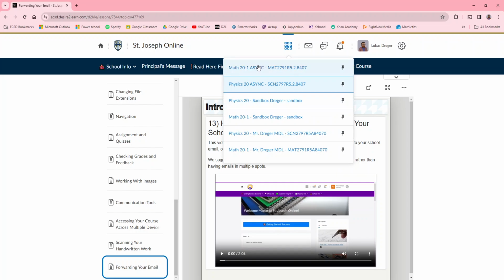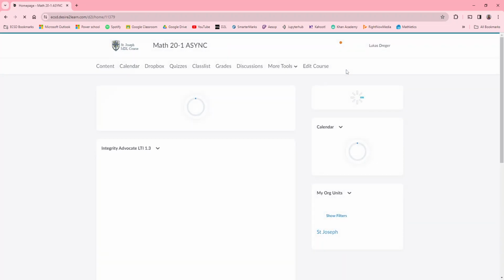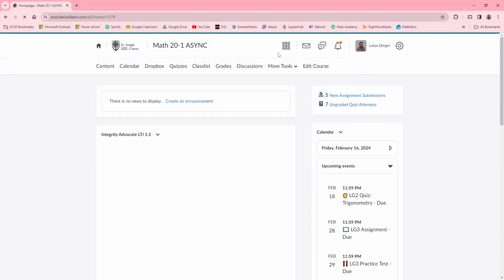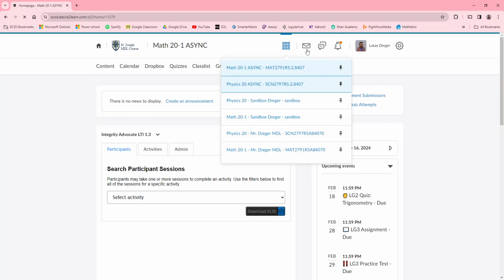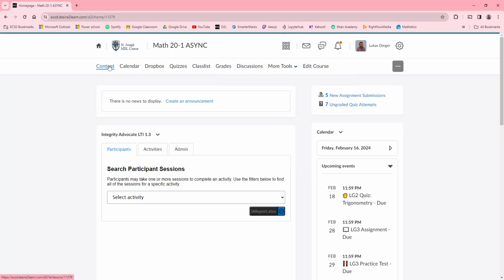Okay, so what you'll see here at the top is this waffle icon. That will bring you to the different courses that you have attached to your account. So these are ones I taught last semester. This is what I have this semester. You can pin the ones that you're looking at to the top if you have multiple that are in the way.